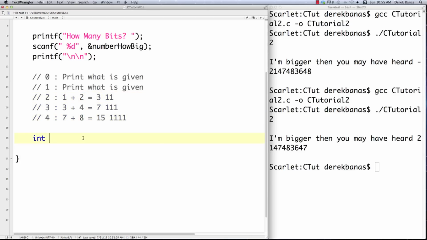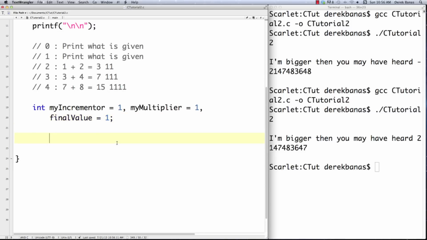So just to keep this nice and simple, let's say we need 3 different variables to be able to perform this calculation. I'm just going to say my incrementer, and the incrementer is going to start off with a value of 1. Then I'm going to have my multiplier, which is going to be this guy right here. This is going to multiply, and that also is going to start off at a value of 1. And then I'm going to have final value, which is going to represent these numbers right here, so that I'll be able to spit that out on the screen whenever I get to the point where it is finalized. And all of those are going to start off with a value of 1.